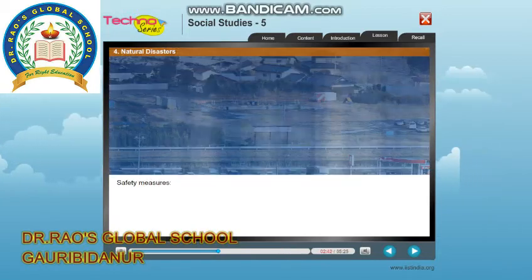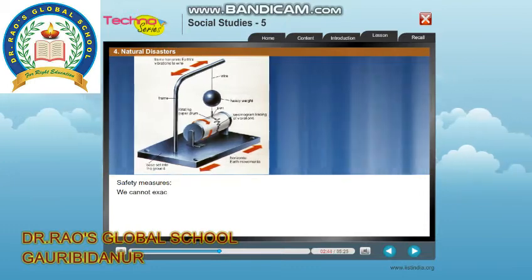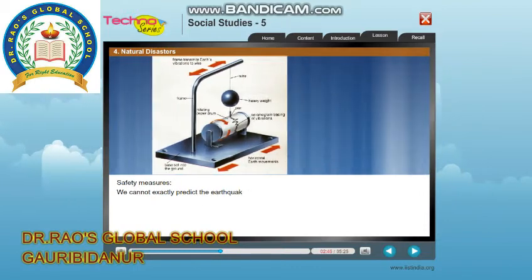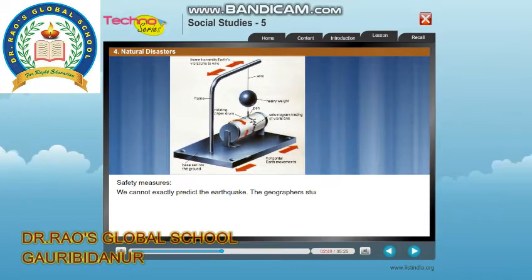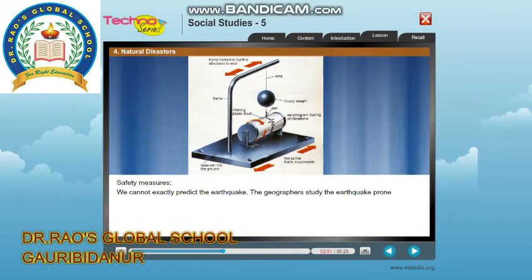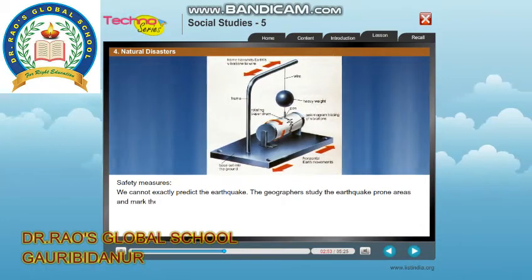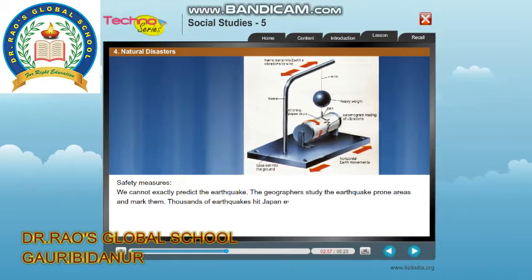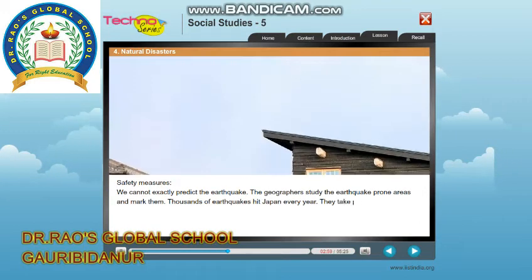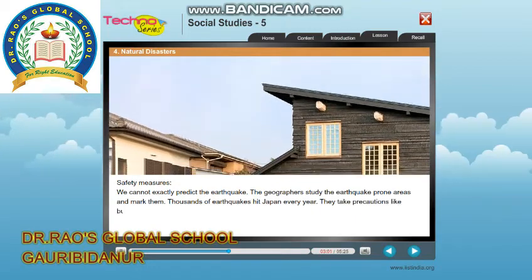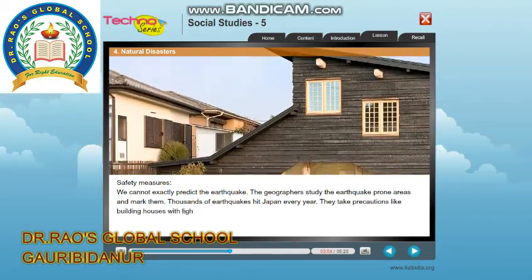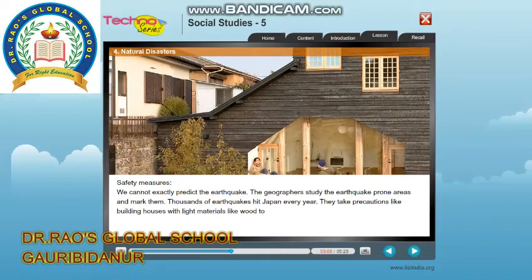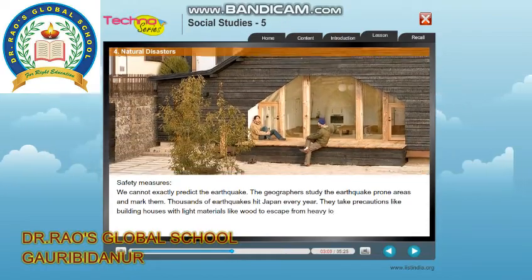Safety measures. We cannot exactly predict the earthquake. The geographers study the earthquake-prone areas and mark them. Thousands of earthquakes hit Japan every year. They take precautions like building houses with light materials like wood to escape from heavy loss.